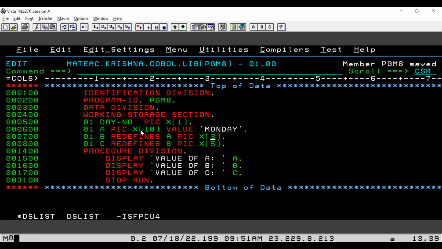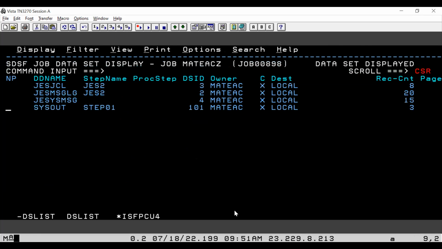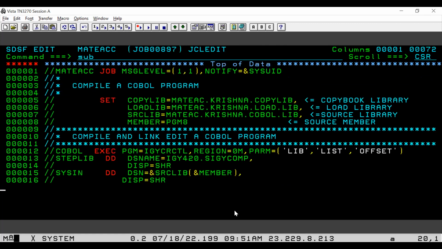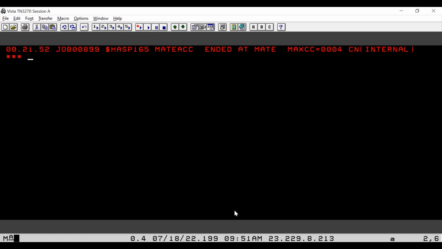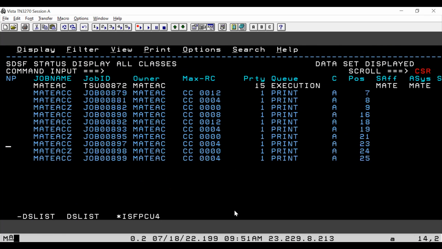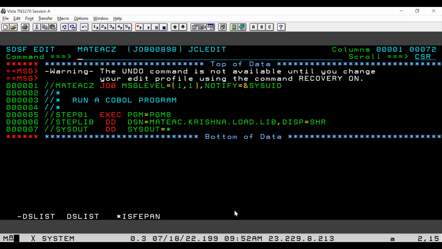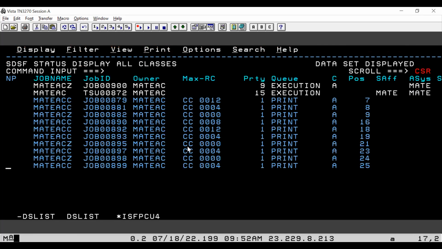Yeah, maybe. Okay, let me give 12 bytes here. Let's see what will happen. In this case, I'm giving more than the maximum. Still it is running. It ran successfully. Let's execute. Okay, it's successfully executed.